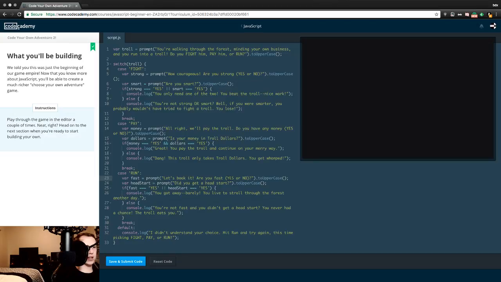Now that we have a good understanding of how the game functions, beautiful. We get a pop-up window. You're walking through the forest, minding your own business, and you run into a troll. Do you fight him, pay him, or run? Let's do fight. Now, I wonder if I need to do all capitals. I'm going to do all capitals like their answer has. Fight.